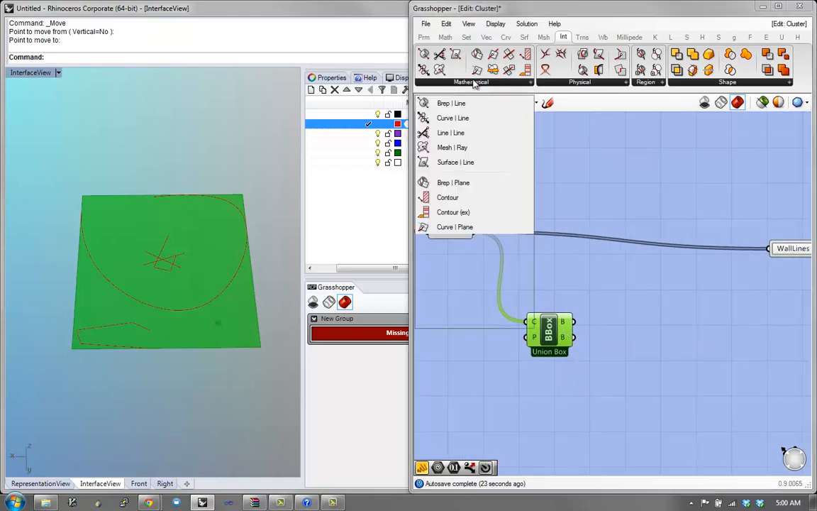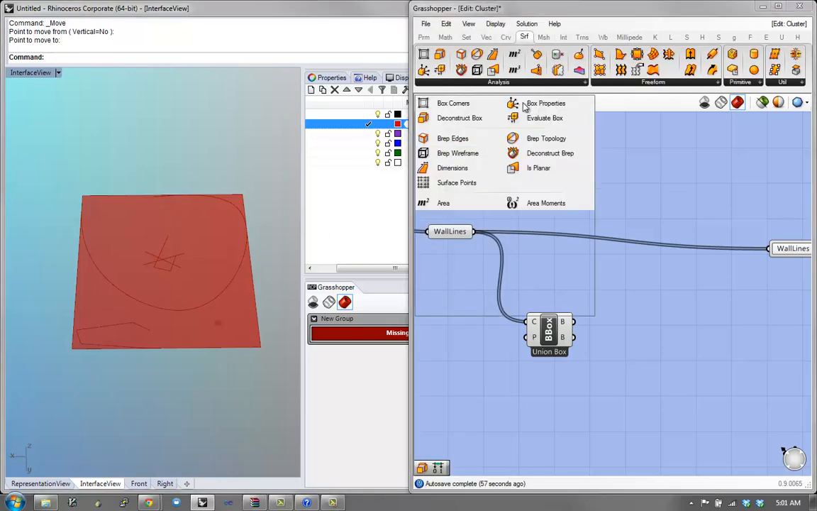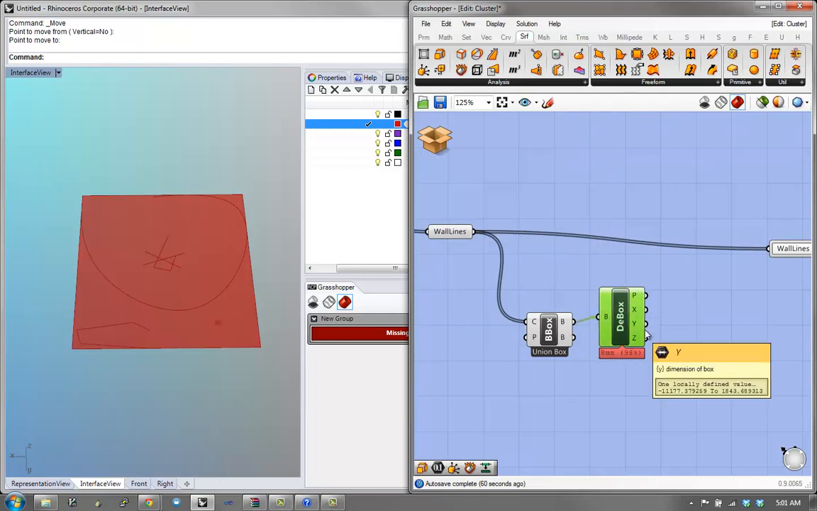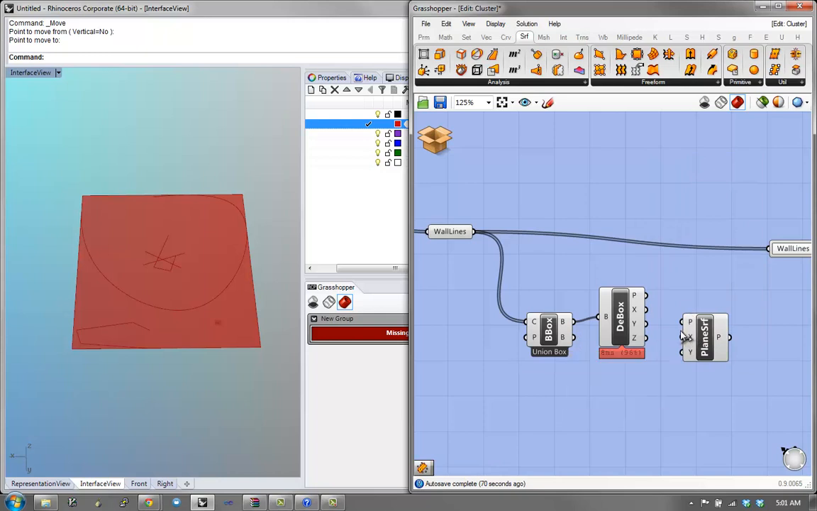So there are a few different ways we can find the bounds of the box. One is we can take the box, go to deconstruct box. When we plug it in, we'll get the x dimension and the y dimension of the box, and then we can make a plane using the dimensions in the x direction and the dimensions in the y direction.